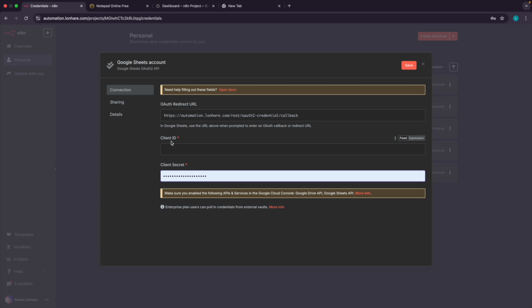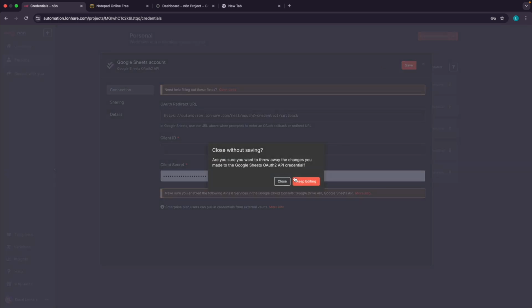So make sure that when we generate the client ID and client secret, you save it somewhere else. This tutorial will teach you how to get the Google client ID and Google secret, which will allow you to connect any Google service you want.